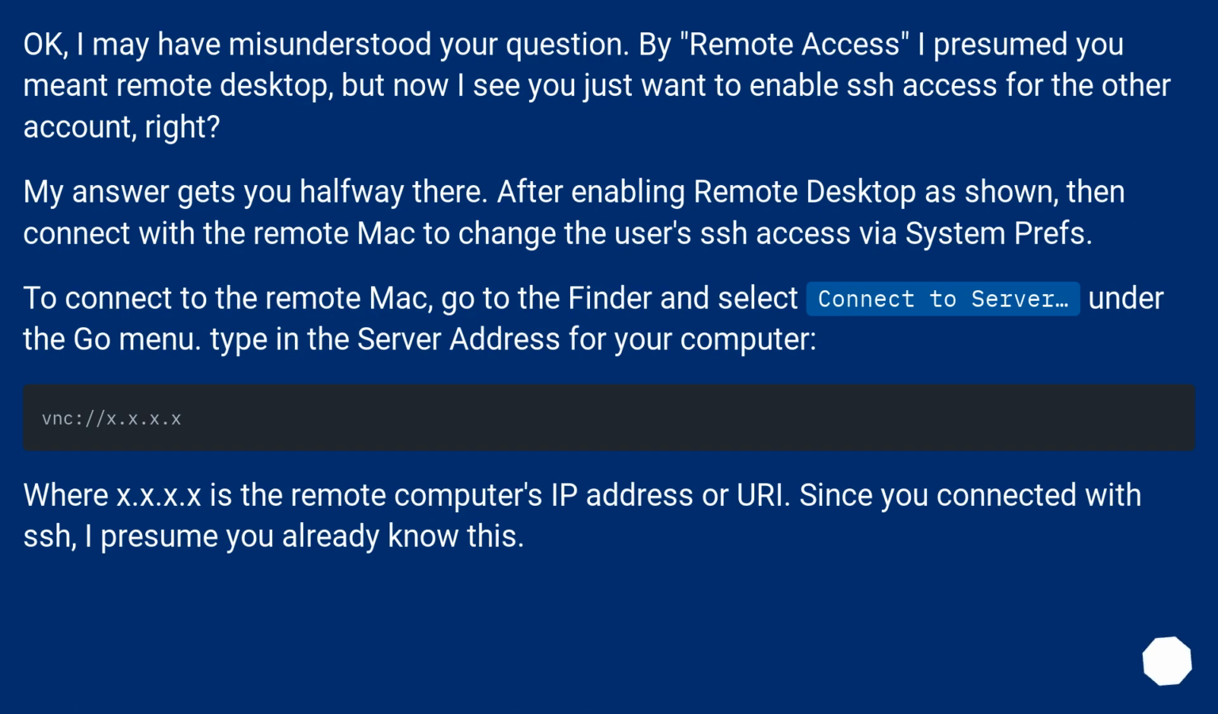Okay, I may have misunderstood your question. By remote access I presumed you meant remote desktop, but now I see you just want to enable SSH access for the other account, right? My answer gets you halfway there. After enabling remote desktop as shown, then connect with the remote Mac to change the user's SSH access via system prefs.